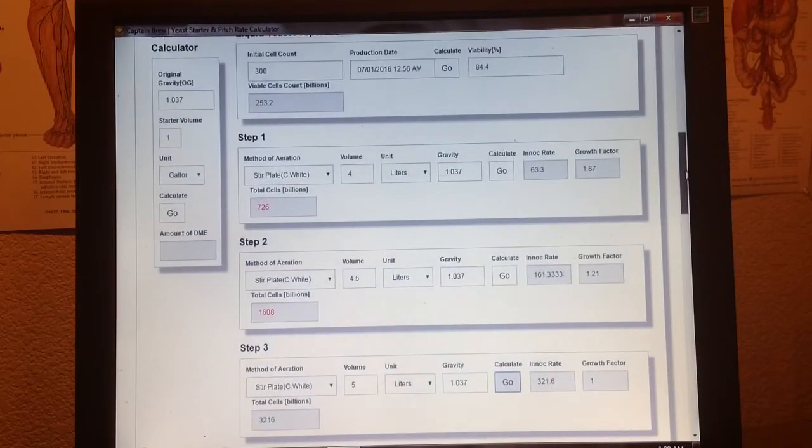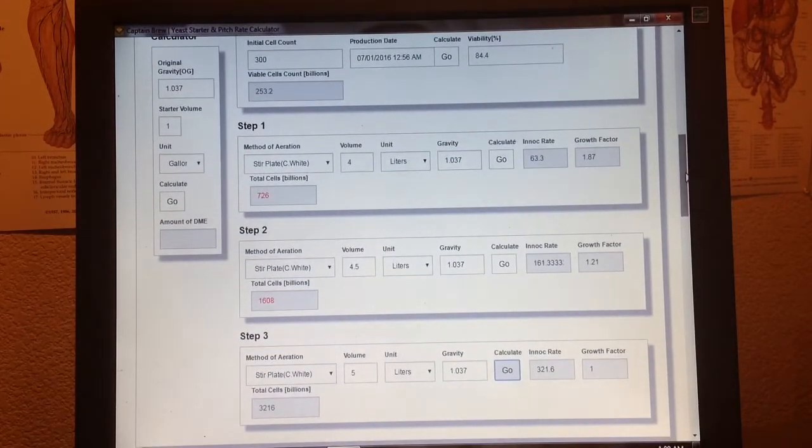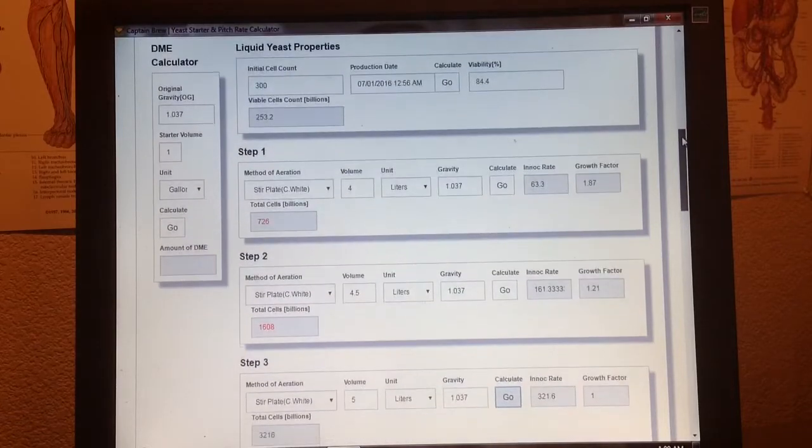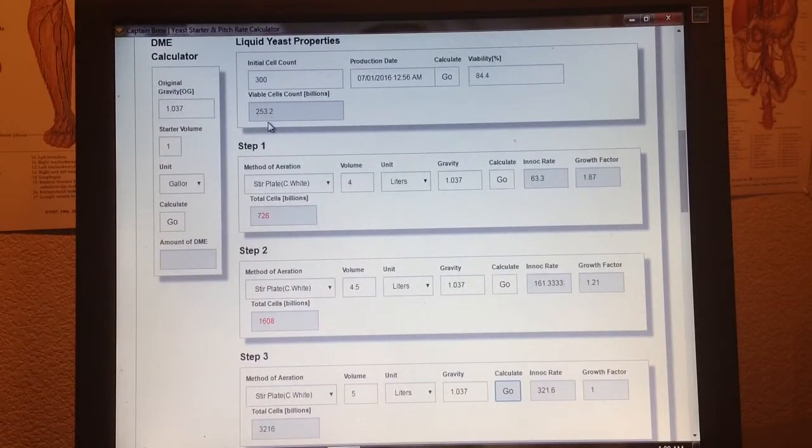Okay, so starting out, sorry, I keep scrolling down there. The iPad's in my way of seeing the screen. So starting out with our 253 billion from our smack packs, we need this number that we calculated for our batch. We need 3,186,000,000,000. We're starting out with these smack packs that have that many. We're doing a starter. Our first starter is going to give us that much. Our second starter on the same yeast is going to bud and grow to that amount. And then finally, after our third starter, we're going to have enough cells.